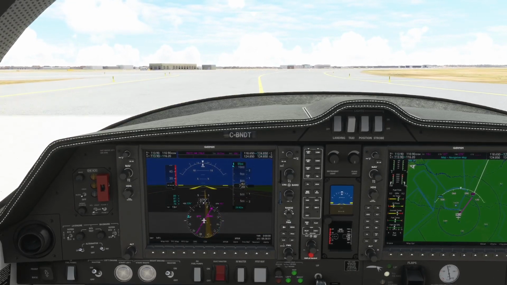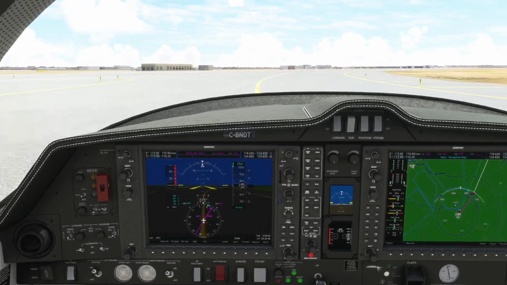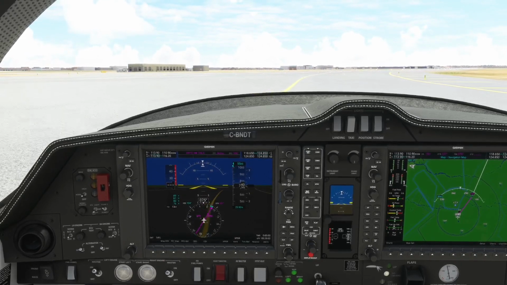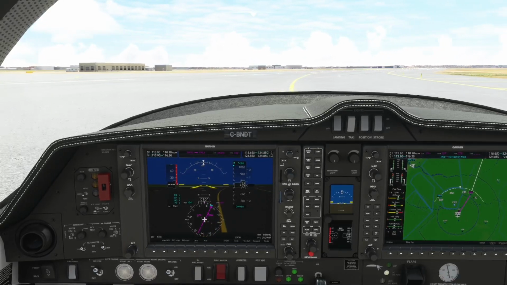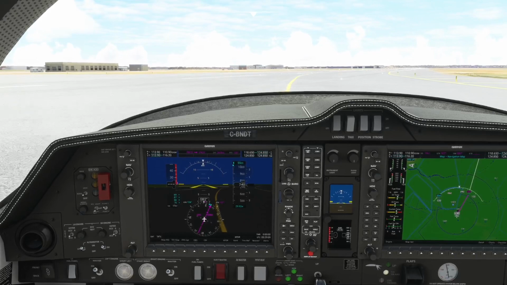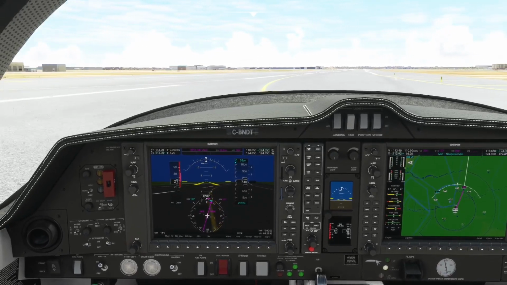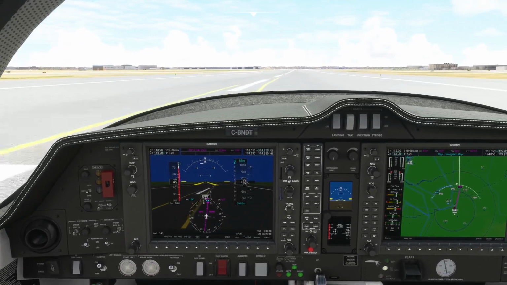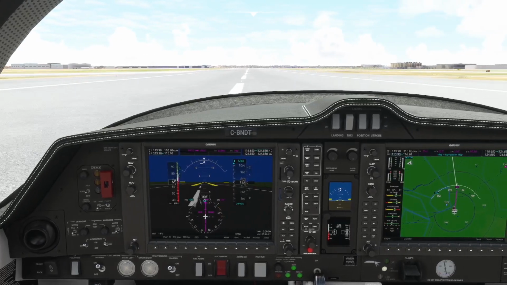I'll just put on the runway heading, which is 104, so that we have that if we need it. And I think we're ready to take off. So slowly bring the power up. Nice long runway here. Temperatures and pressures are good. Airspeed's alive.